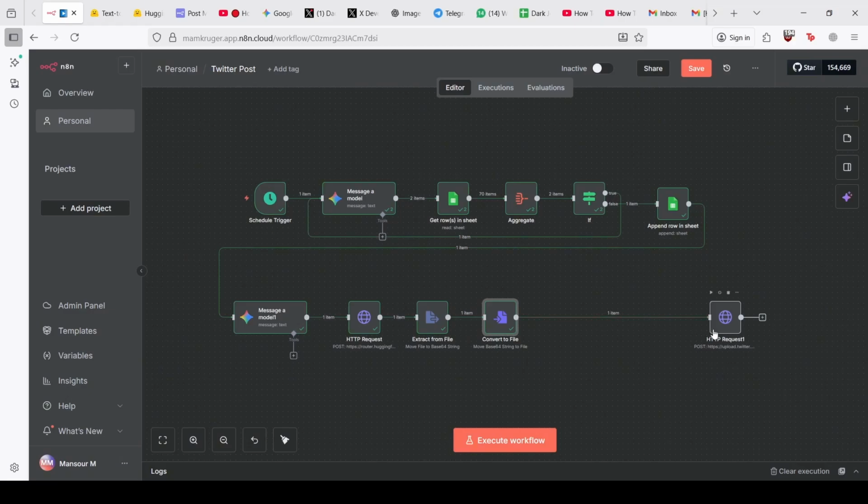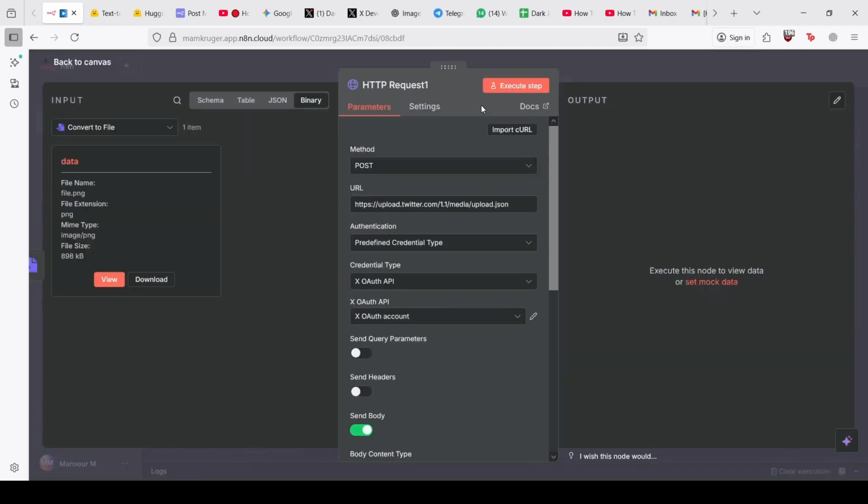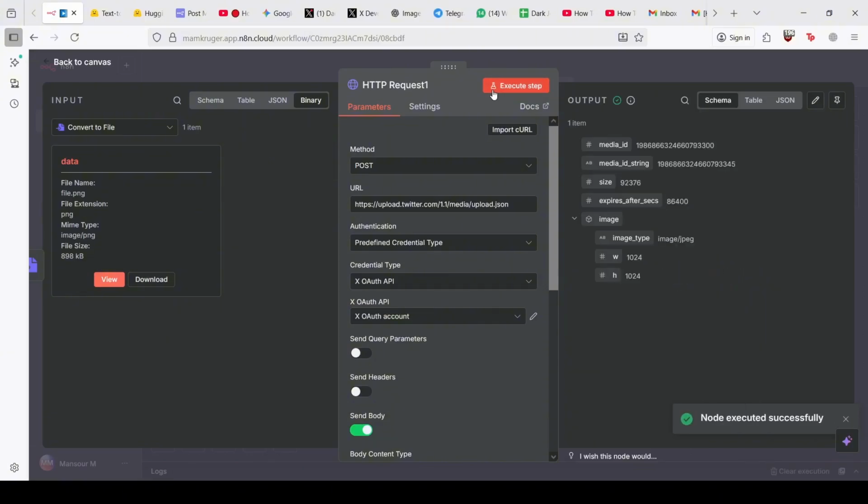You're changing that file into a base 64 string, and then you're converting it again to a file. It's like playing with that image, so you can then upload it into Twitter. Let's execute this step. There we go. You see that? Now it worked.